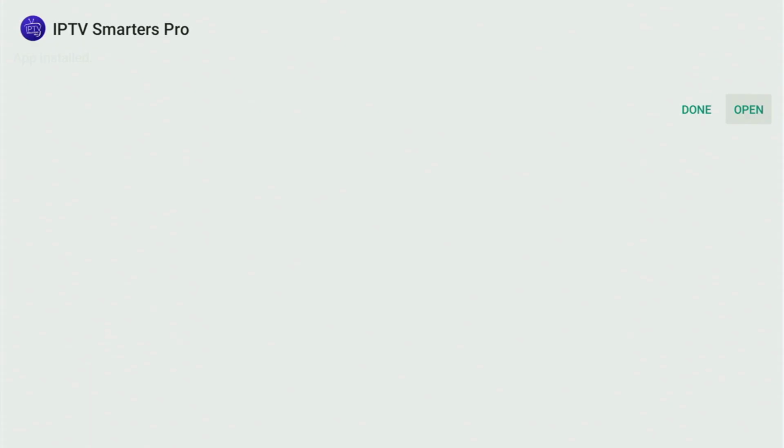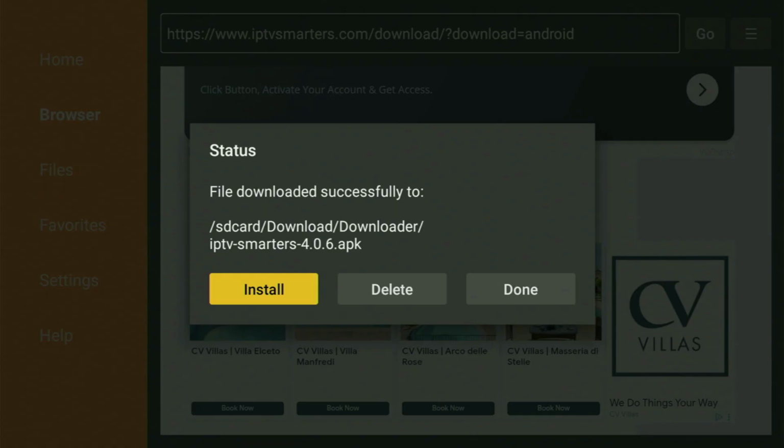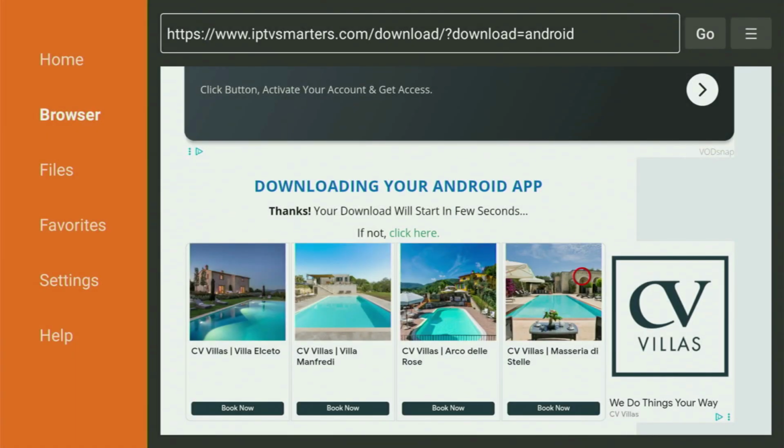And then don't click on open yet, instead press done, because this way you get an option to delete the installation files, as you don't really need them anymore on your Fire Stick. So just click on delete and then delete once again. This way you will be able to save yourself some free space on your Fire Stick. And it's really important, because by default your Fire Stick doesn't really have too much of free space available anyway.